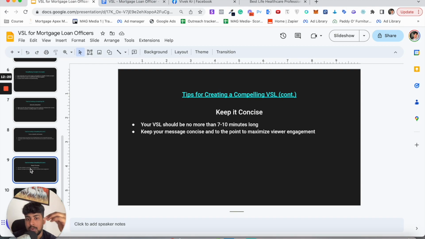Second, we want to make sure we have one single offer, one message, to get the maximum amount of engagement and get the most people going to the next step. And those are the key points to create a winning VSL.